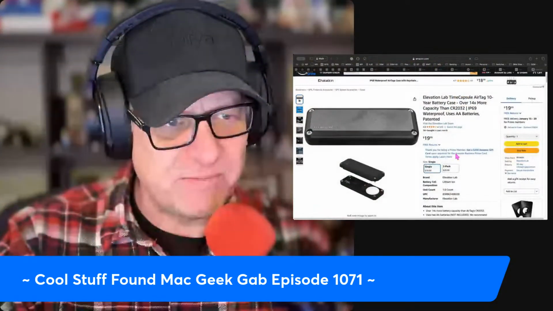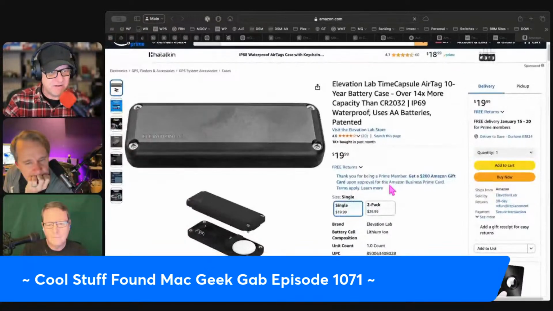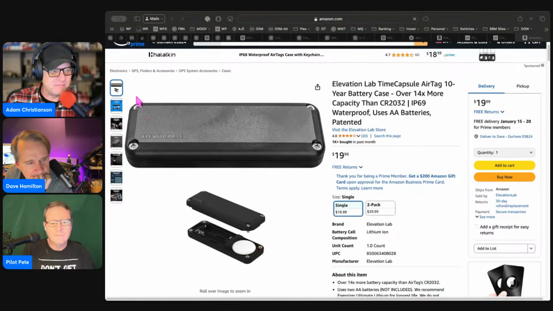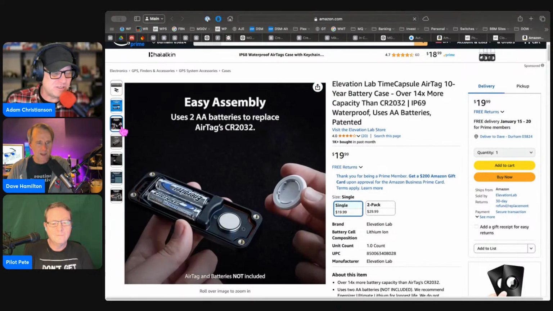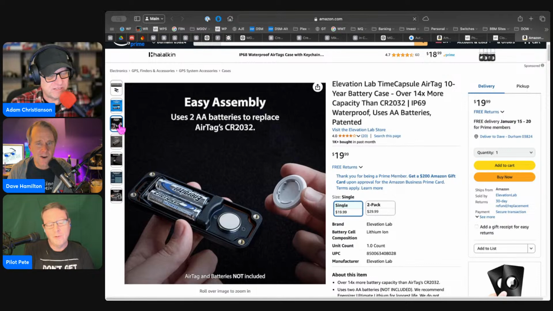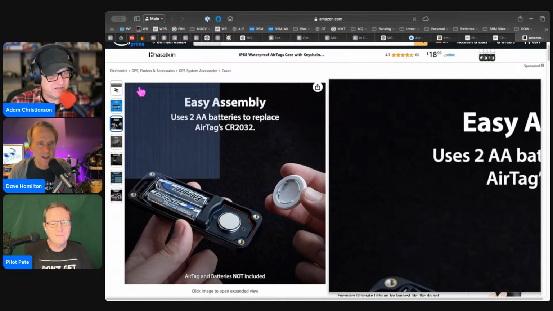Seth says, if you want it to last 10 years, Elevation Lab makes a 10-year AirTag battery case. You take the back off your AirTag and put it in this case, and it basically gives the AirTag a very large battery. Or no, it uses Energizer double A's. Yeah, it allows it to use double A's. Somebody could make a version of this with lithium as well, rechargeable.